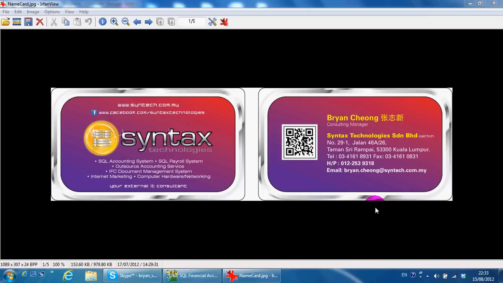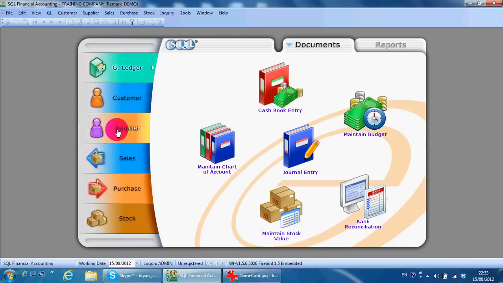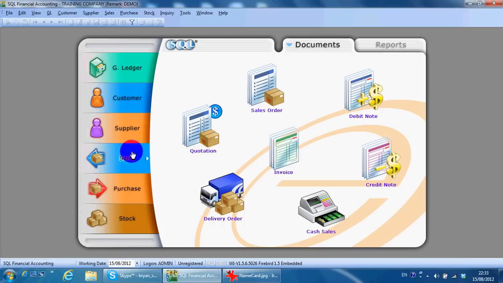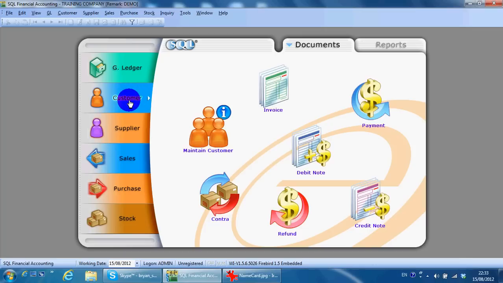In today's lesson, I'm going to share with you the most important transaction in the sales module in SQL accounting software. In SQL accounting software sales, the most important module will be invoice. Remember, invoice is an account document, meaning that when you key in an invoice in the sales module, the SQL accounting system will do a real-time posting to your account receivable or customer invoice.